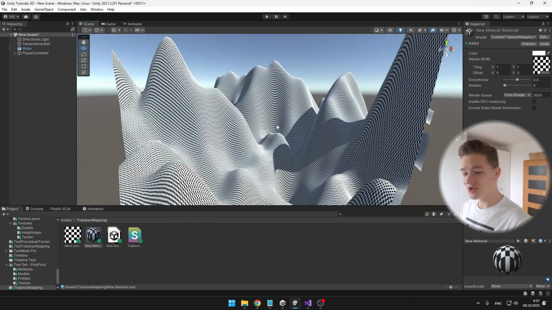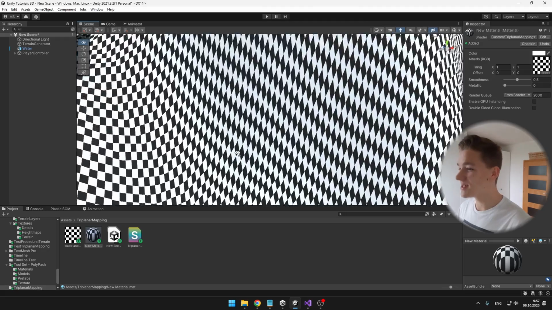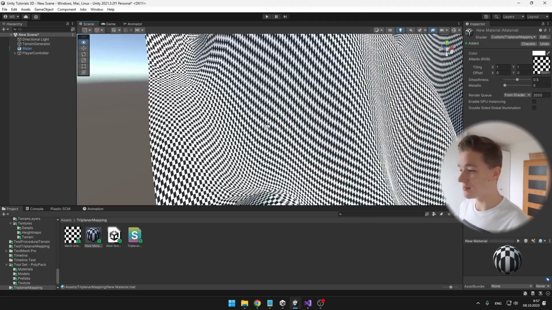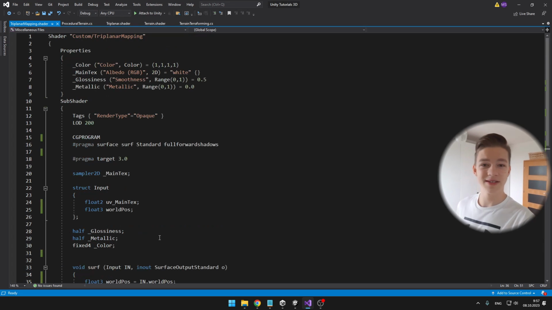Here I have my procedurally generated terrain. I have applied a material on it, which is using a standard shader, which I will show you in a while, and you can really see that on the sides it is stretched badly. So let's take a look into the shader. Pretty much everything here is default.